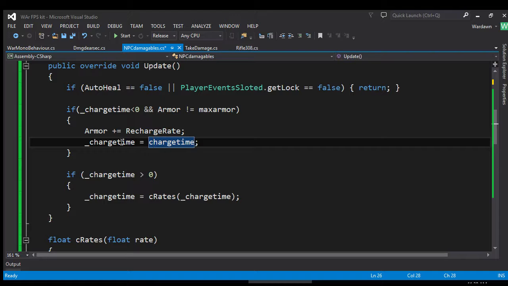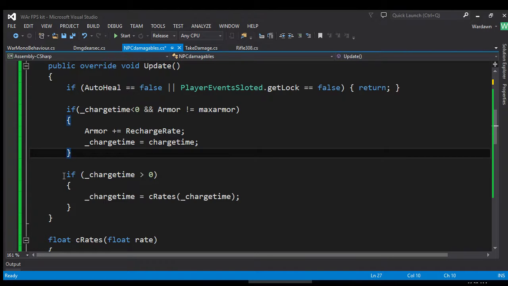And since we've incremented the armor, it may not be the max. It may still need healing. But if this ever returns true, like the armor is the same value as your max armor, then guess what? You're good to go. So now we have this one.